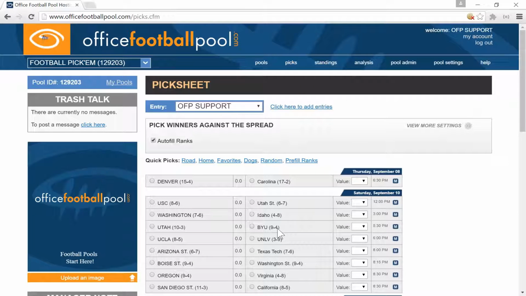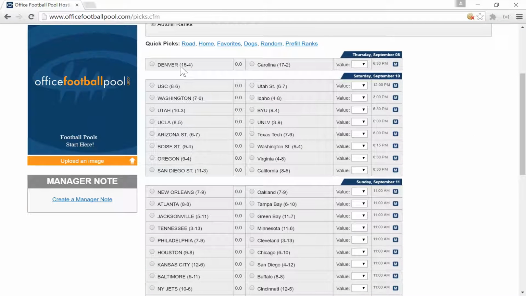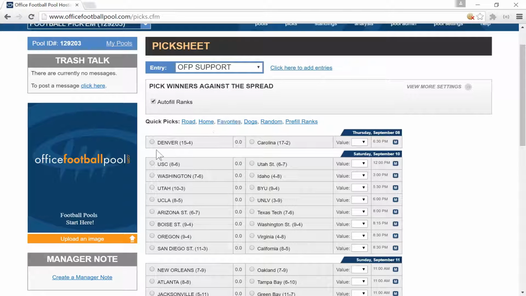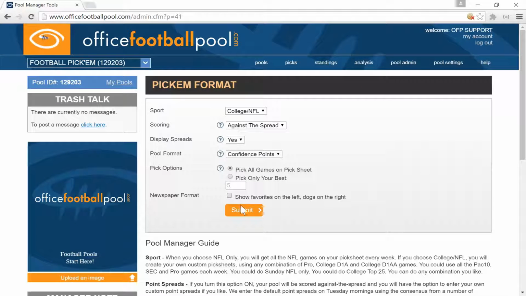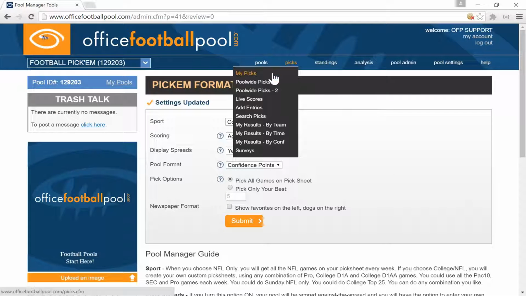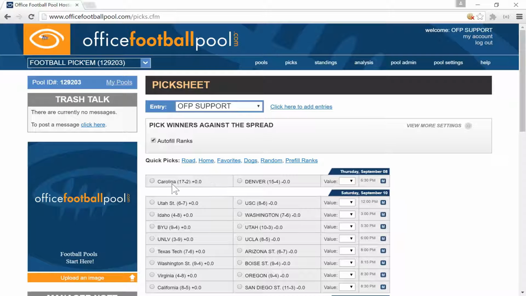Normally we have the home team on the right and the road team on the left. But this is going by favorites now. And when there is no spread, it treats the home team as the favorite. So now you see all the home teams on the left and all the road teams on the right, and then the spread is displayed in the middle. So normally when you don't have that on, it shows the spread by both teams. So it shows Carolina +0 and Denver -0.